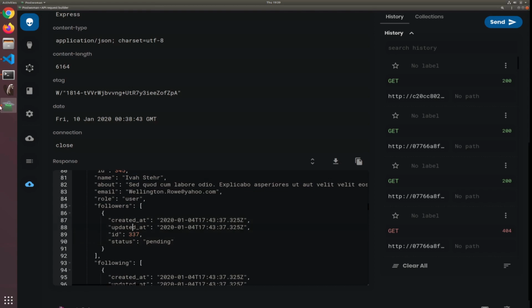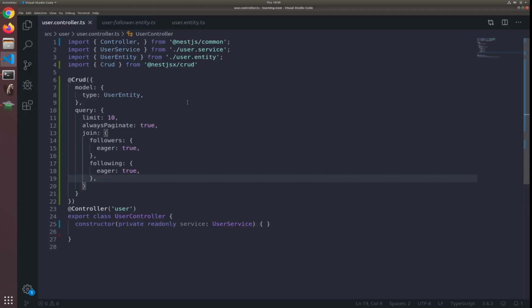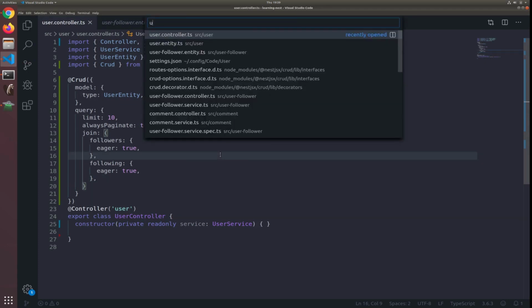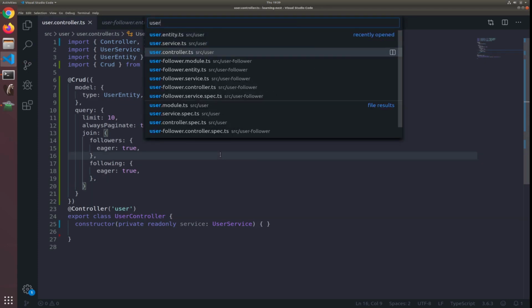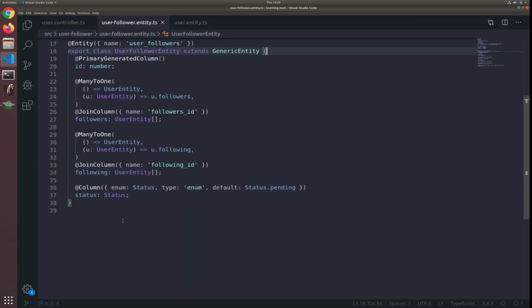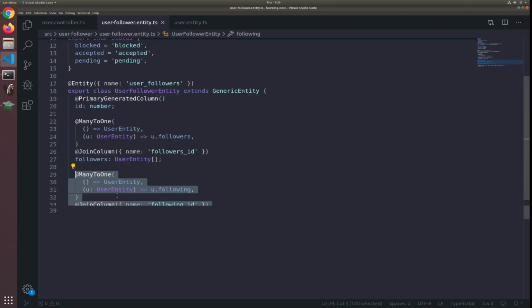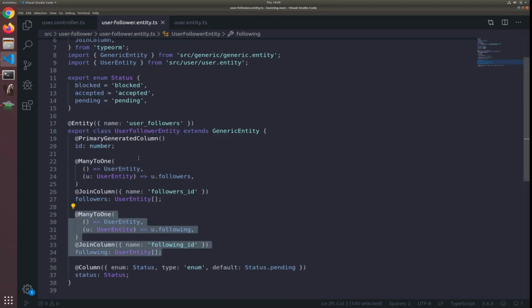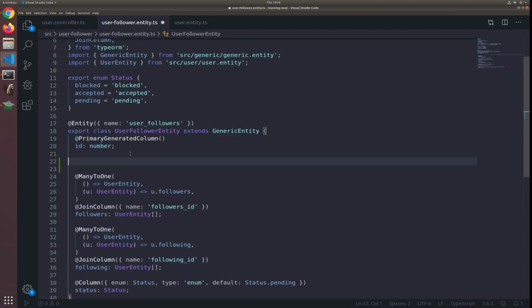But I think we need to see the following ID and the follower ID. I didn't add them in the user follower entity. I only added the property that will represent this relation. But you can add them easily. I showed you how in the comments section, in the comments entity.